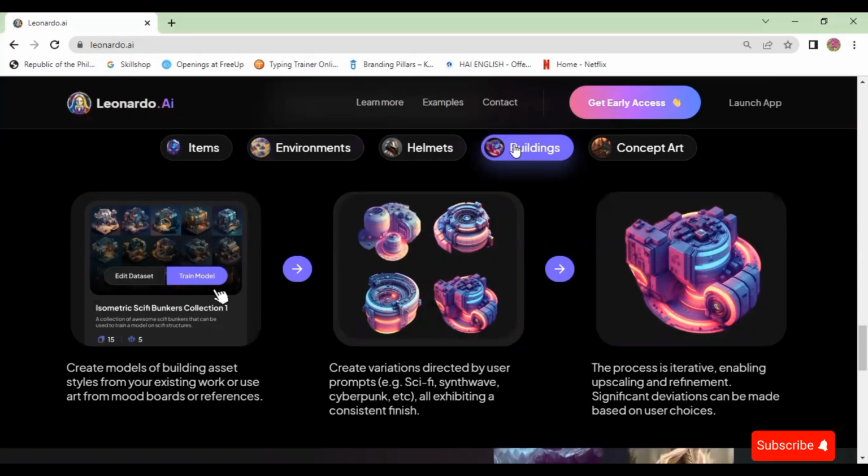Now, create models of building asset style from your existing work or use art from mood boards or references. You can create variations directed by user prompts, such as sci-fi, synthwave, cyberpunk, and etc., all exhibiting a consistent finish. The process is iterative, enabling upscaling and refinement. Significant deviations can be made based on user choices.